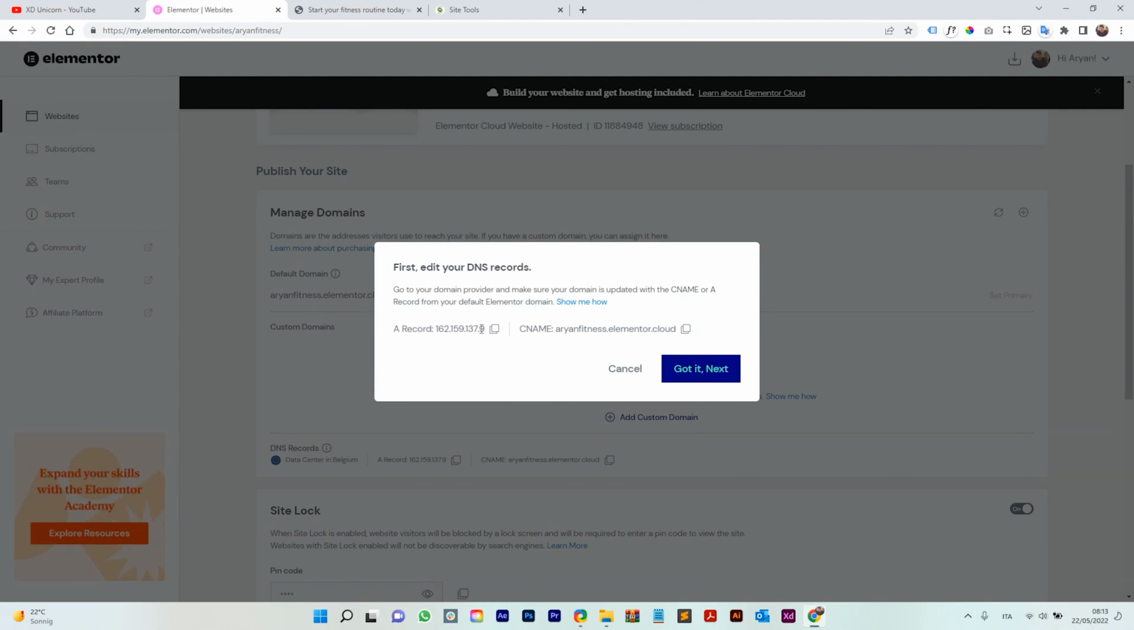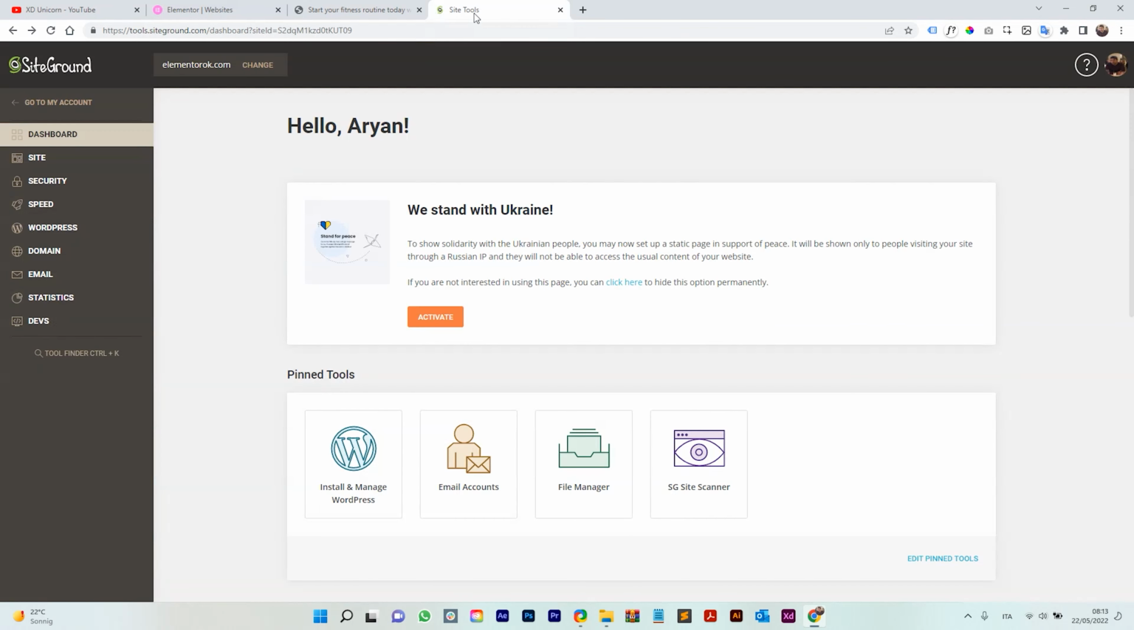So I'm going to add a custom domain by clicking here. And now, as you can see, I have the A record, and I can copy this A record and of course go to your hosting company. In my case it's SiteGround, but you could use GoDaddy, Bluehost, whatever to buy your domain. And here, as you can see, I'm using SiteGround.